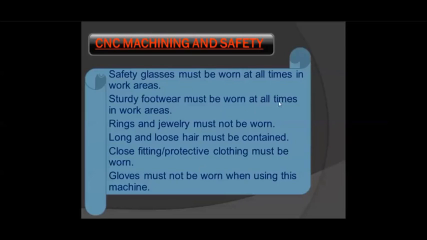Now CNC machine and safety. Safety glasses must be worn at all times in work areas. Sturdy footwear must be worn at all times in work areas. Rings and jewelry must not be worn. Long and loose hair must be contained. Close fitting protective clothing must be worn. Gloves must not be worn when using this machine.